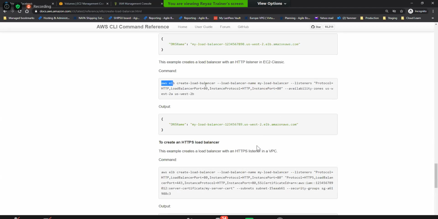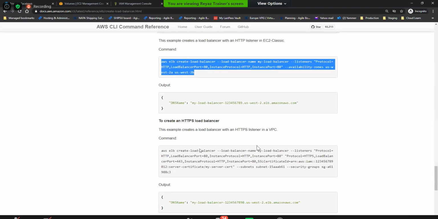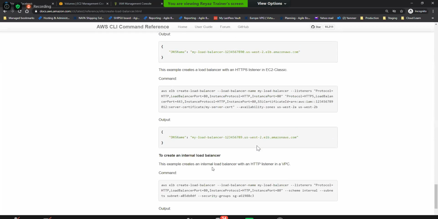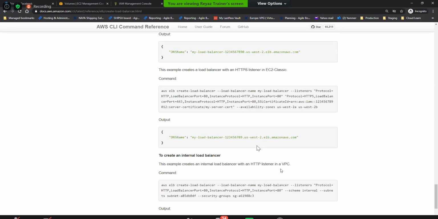AWS ELB create load balancer, give a load balancer name, my load balancer, and listener. We remember we used to give all these things: protocol HTTP, load balancer port 80, instance protocol HTTP, instance port 80, availability zones. We have selected. You run this command and the load balancer will be created. Whatever you need, with examples, everything you have. You just have to find it based on the requirement and execute the commands.